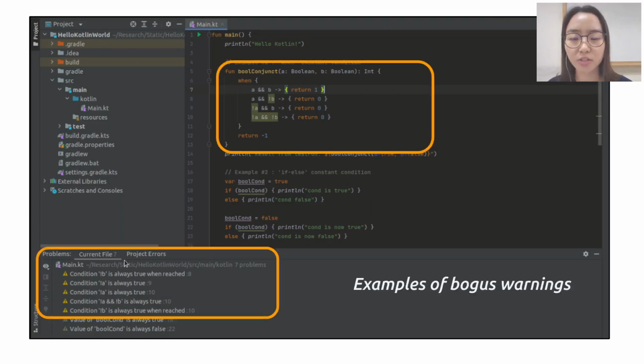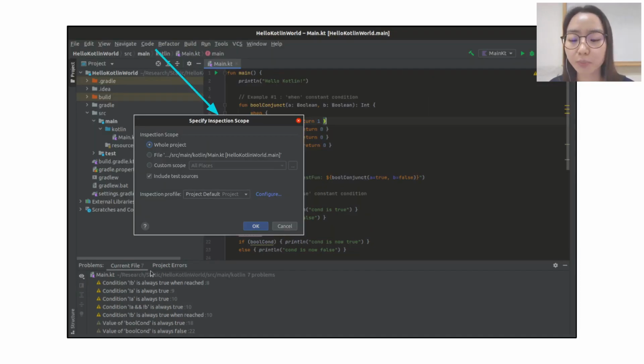As shown in this screenshot, for example, several unnecessary warnings are issued by the data flow analysis, such as condition not B is always true in the second branch condition. Existing methods to suppress these bogus warnings are either too conservative or not sustainable.